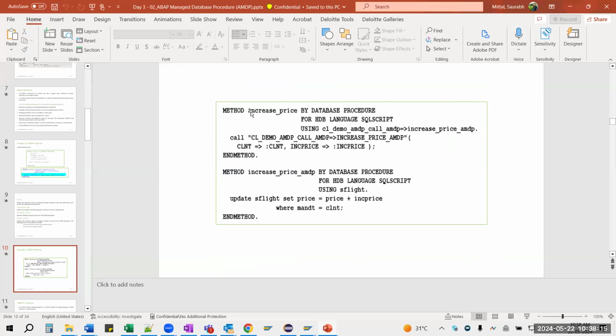I hope you are able to see. This is the AMDP method increase price, by database procedure for HANA DB language SQL script. Using this is another AMDP method, CL demo AMDP call AMDP increase price AMDP. So if I want to use any kind of DB entities, which includes my database tables, views, or another AMDP method, I have to declare them after the using clause.